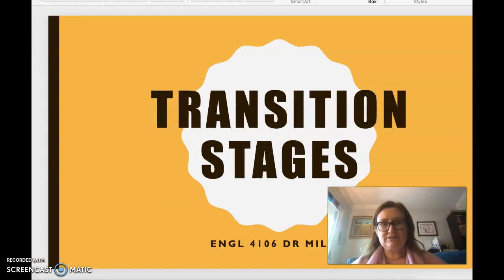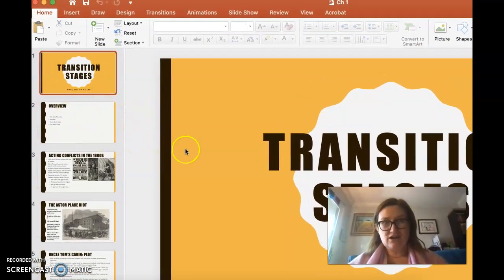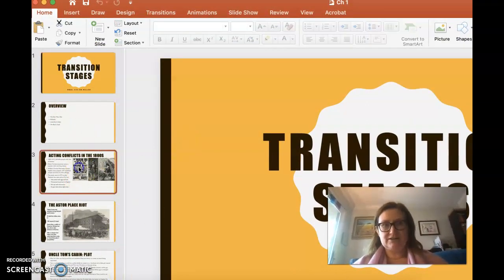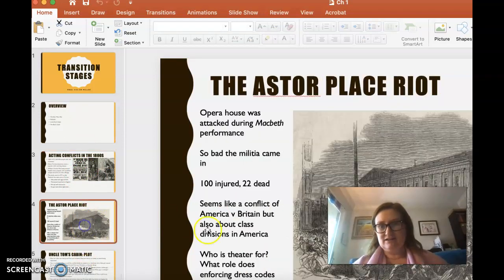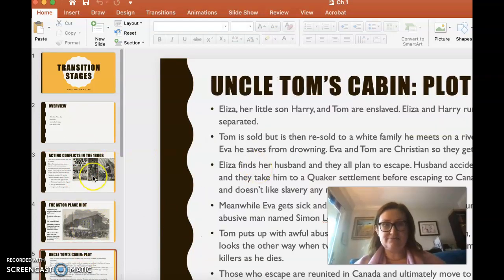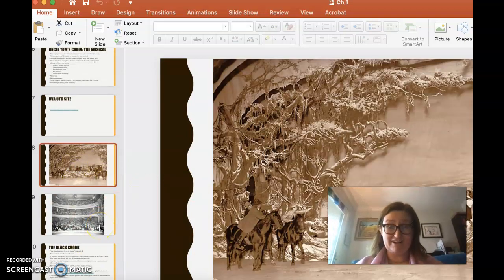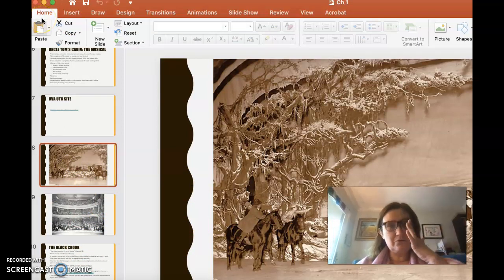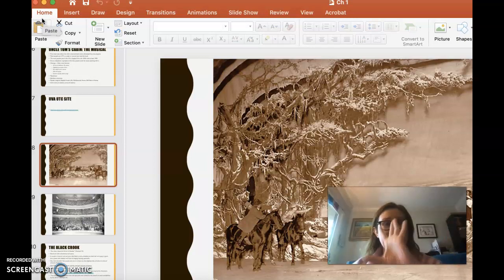Speaking of PowerPoints, I will upload PowerPoints for every lecture-y thing that I do. And you'll see, there's images and things like that. The Astor Place riot, Uncle Tom's Cabin as a musical, which is a very wild thing to think about. And so you'll have those to read through. If you're not a listener and you just want to look at something on a screen, you can do it this way.